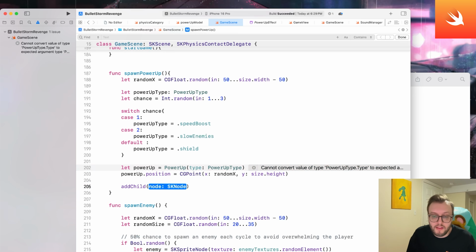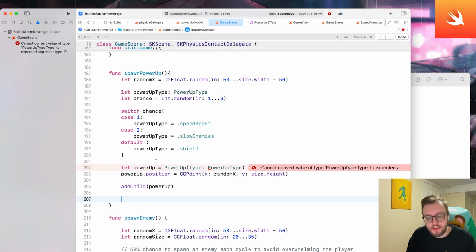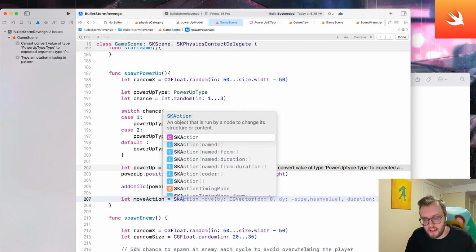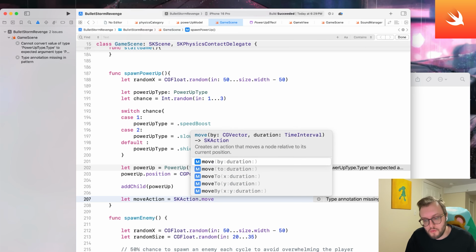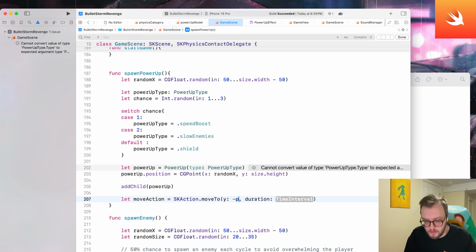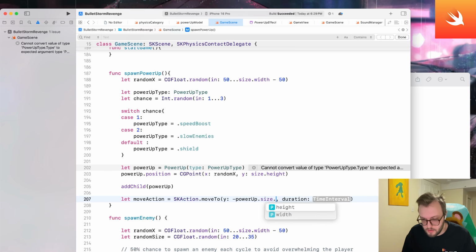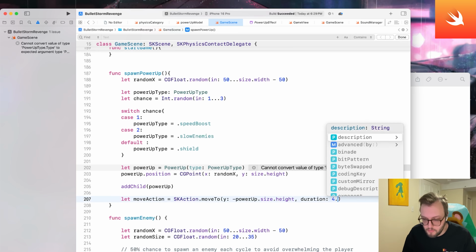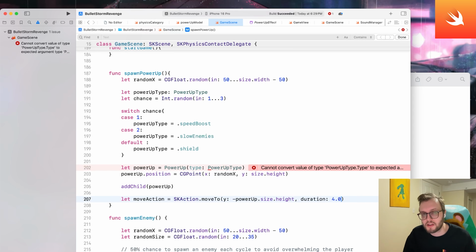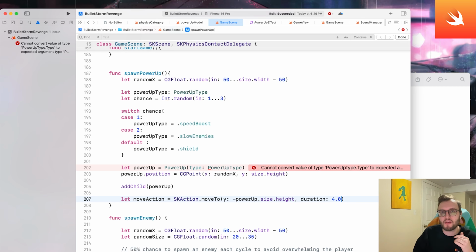We're then going to need to add the child, and this is just going to be the powerUp, which is going to essentially add the power-up to the scene. Next, we need to include a move action. So let moveAction, because we want it to fall down at a consistent rate. This is going to equal an SKAction.moveTo(y:), move to the minus powerUp.size.height. Again, a lot of repeating things, and we're going to have these fall over 4.0 seconds. If you want to have them match the enemies, be super slow, super fast, you can adjust the time it takes them to go from top to bottom. I'm going to have them at a different speed than the enemies, because if they spawn with an enemy, it might be really hard to collect them.